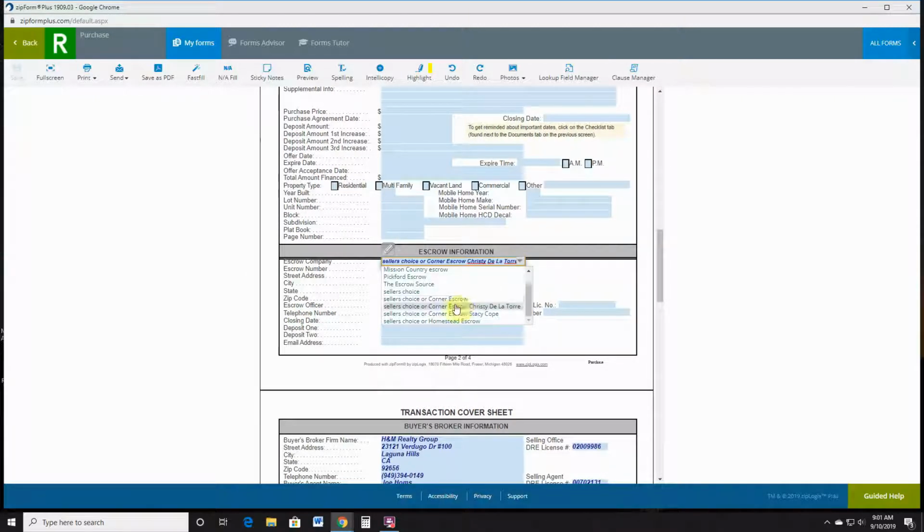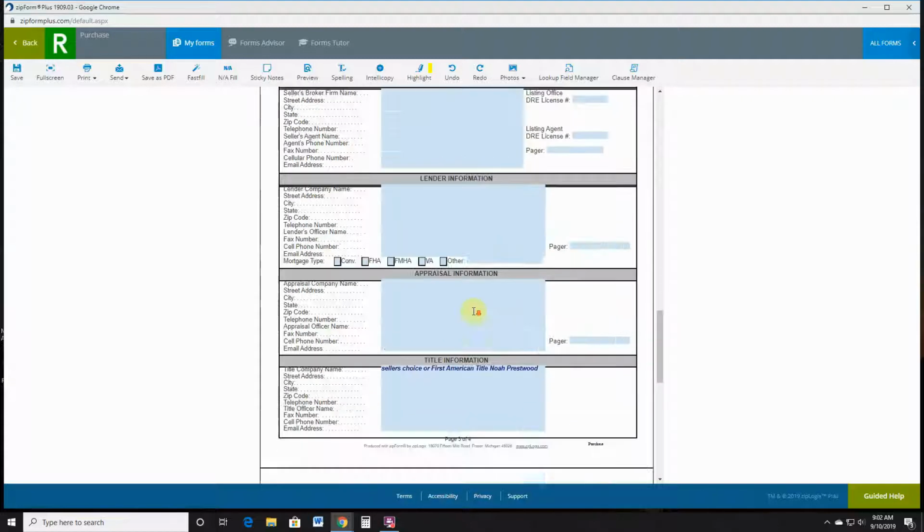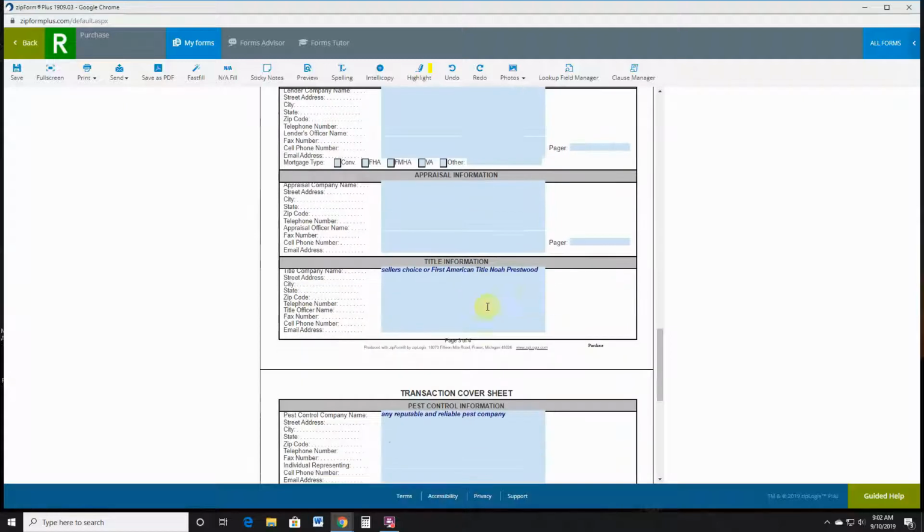Escrow company, I like to put Seller's Choice or Corner Escrow. Christy Delatorre's the person that I use. You can put down Seller's Choice or whatever. Here's the information that you really need: H&M Realty Group, our license number, the address, and then all your information here. I don't have a fax number anymore, so I'm going to take that out of mine. And I've got all my information, so this will all go over to the residential purchase agreement.